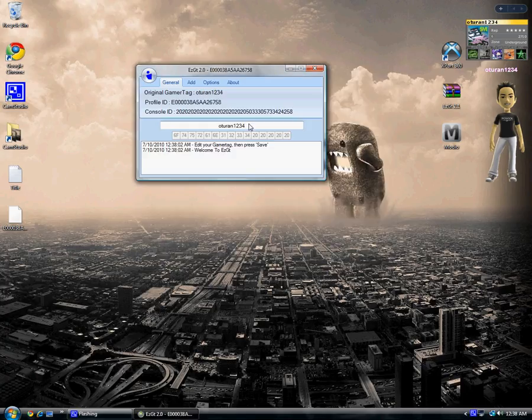Once you see your gamertag, you could edit it, you could type in whatever you want, and you could also type in swears, curses, whatever you want. Also, if you want to add buttons and colors and stuff like that, just move over to the Add tab up here, type in whatever buttons you want, and if you want your gamertag to be, let's say, red, just highlight the gamertag that you've written in and select the color red.